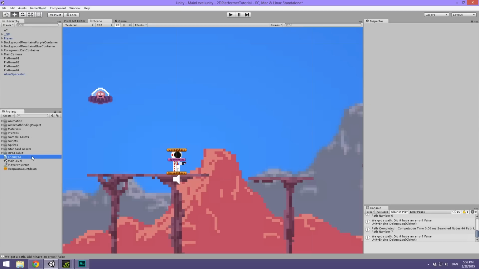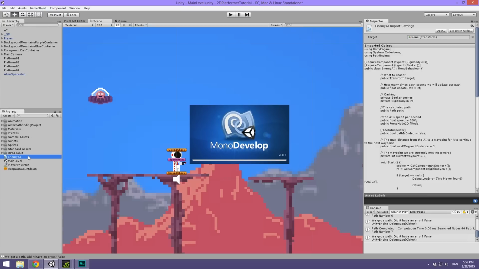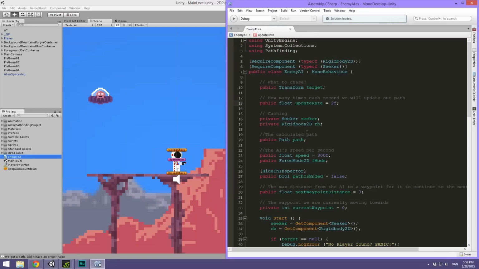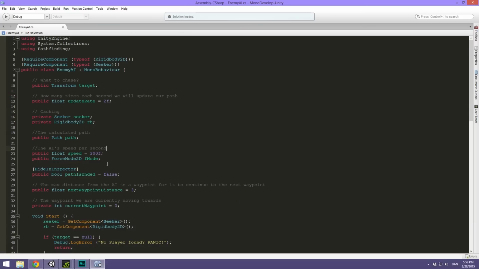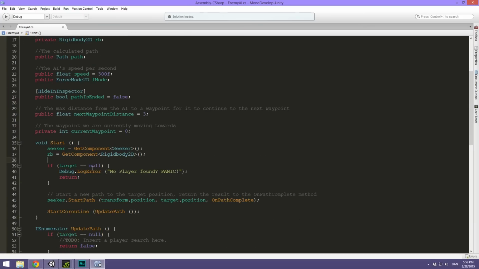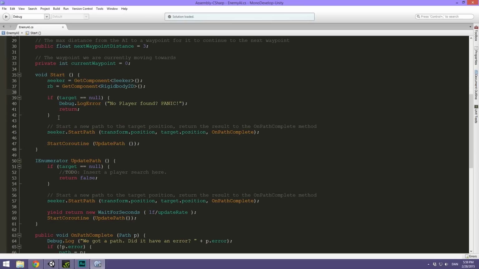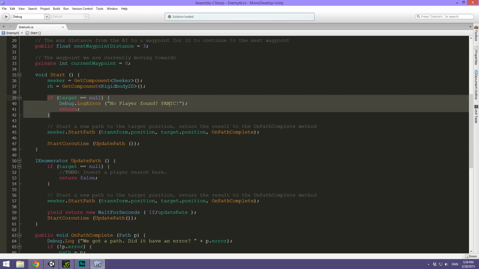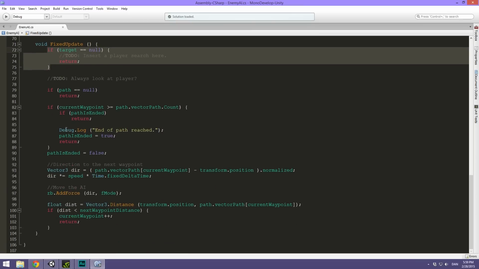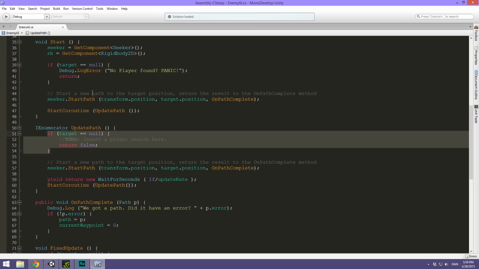So the way to fix this is digging into the enemy AI script. So double click that to open it up in MonoDevelop. Here, I'm just going to zoom in a bit on this, maximize it, so it's easier for you to read. And you can see that we have a few checks here, checking if our target is equal to null. And currently we just panic. We do the same in the fixed update function and in the update path enumerator method.